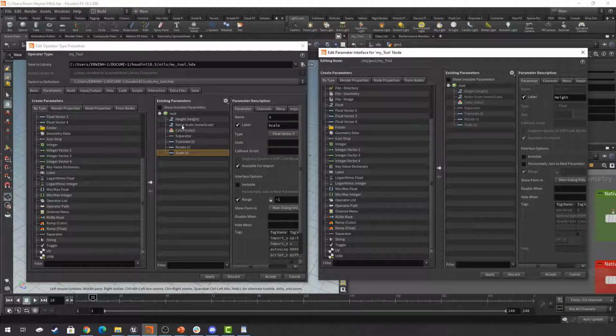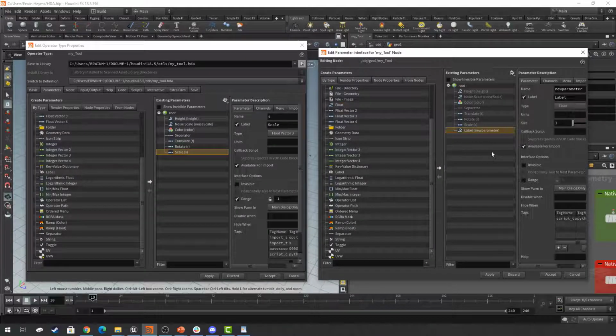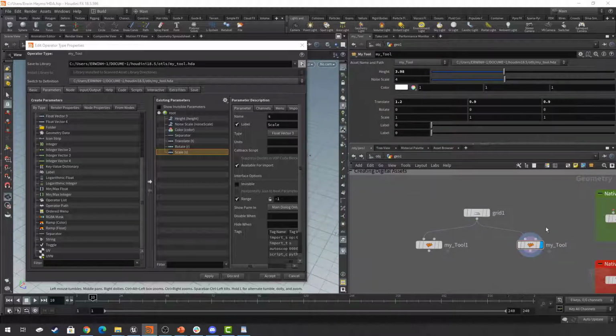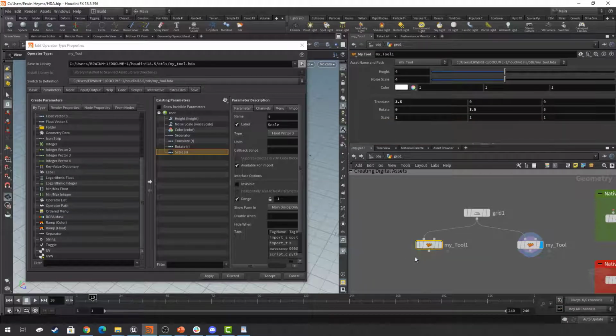Whereas these ones are saved in the definition and will stay on the node. So when you create interfaces on a node for a digital asset, you have to use the type properties window. If you create a parameter over here on the right, so let's say we add a float value or a few, and we accept that, then you can see we've added a couple of parameters down here, but these are spare parameters, and they aren't present on the other asset on the left, even though both assets currently have their definitions locked.